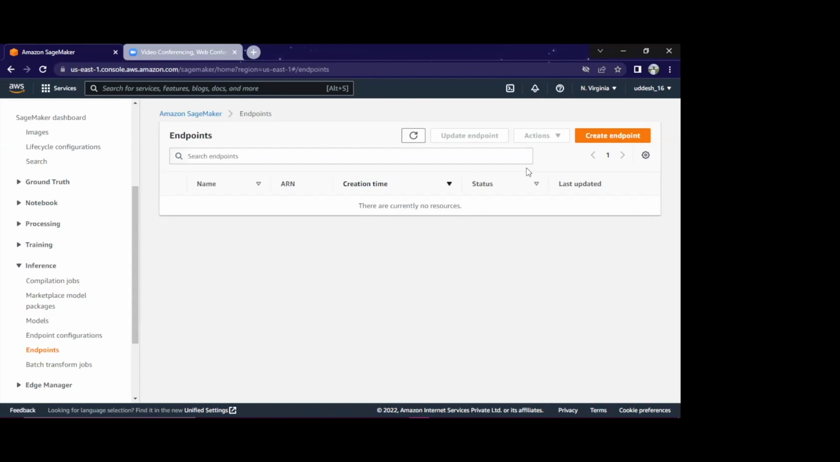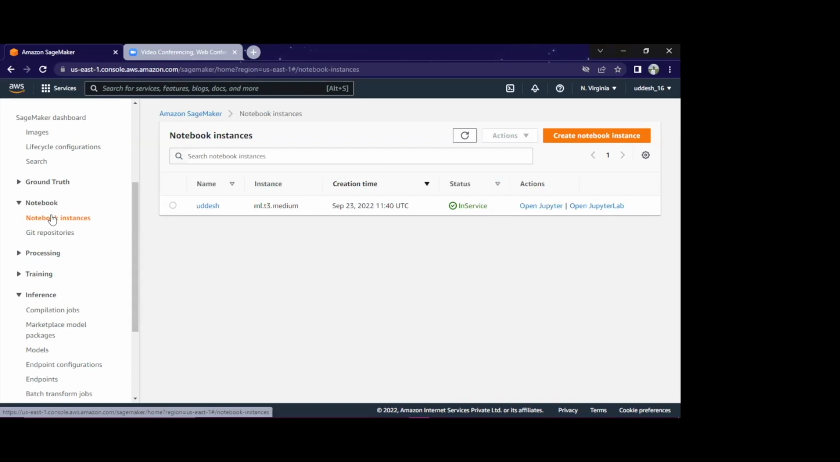So you have to go here and delete that, and then go under notebook. Under notebook instances, you will see if any notebooks are running. Someone should stop it actually. Yes, sir, we should stop it, otherwise we will incur charges.